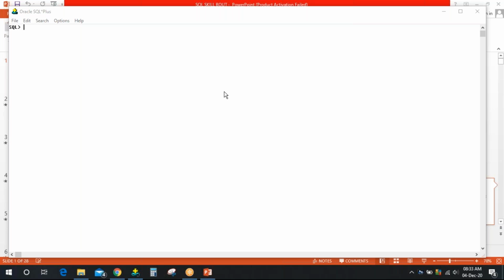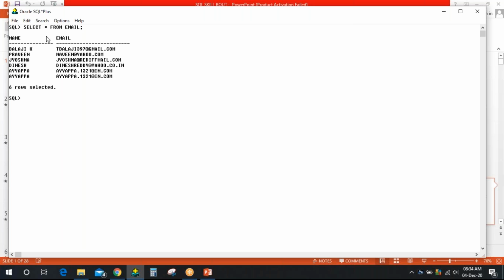Okay. Good morning, all. Yesterday I gave you the problem to find the duplicate values by using aggregate functions, having and group by. So what indicates a duplicate? First of all, let's try here: count of star, name, email.